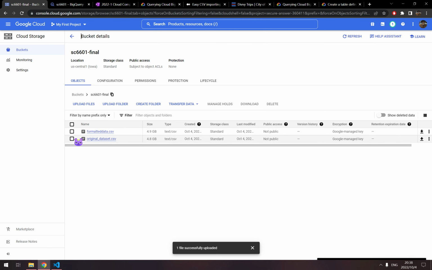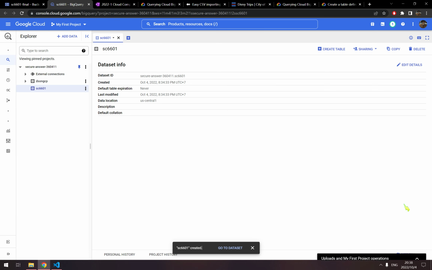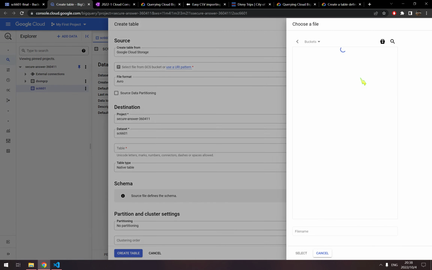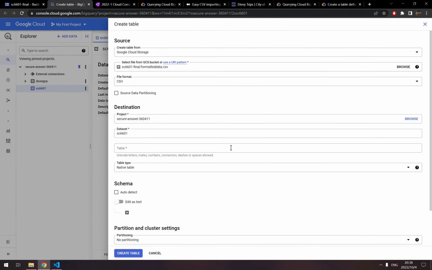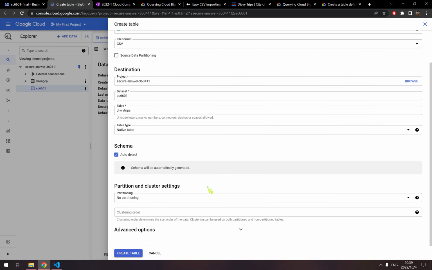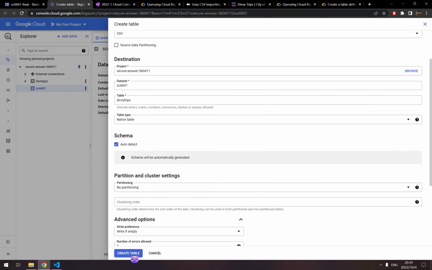Alright, it's done. So we come back to BigQuery, and in this newly created dataset, we click create table and we choose Google Cloud Storage, and we pick the file we uploaded. File format CSV, yes. Table, I'll just call it Trips. Native table, yes. Schema auto detect. We can modify this later if we need to. And advanced options, number of errors allowed, yes. Create table.